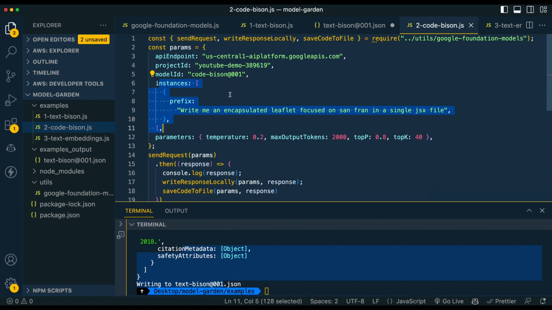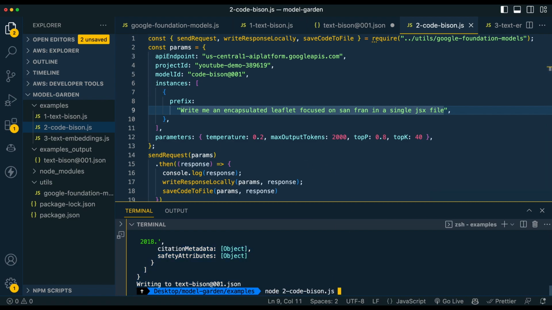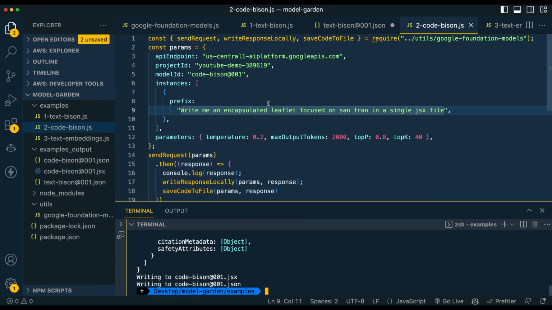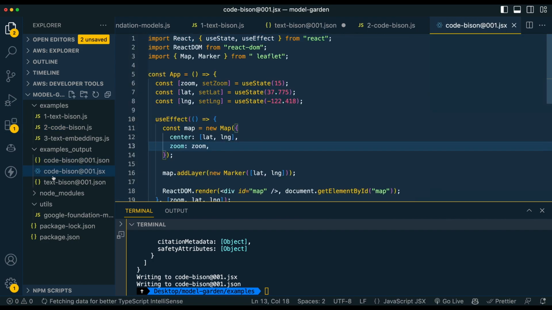You can swap out your project ID if you have different configurations for each of them, and otherwise you can plug this into an environment variable if you don't want to pass these things in here and make a little tweak to the code. In this one, I'll say, write me an encapsulated Leaflet focused on San Francisco in a single JSX file. Leaflet is a mapping library where you can think of it as an open source Google Maps. So I'm asking it to return that within JSX, and with our little helper function here, we'll just wait for a moment. It's a little bit more code than our last example, but it's still pretty quick. And you can see here it saved out our response.